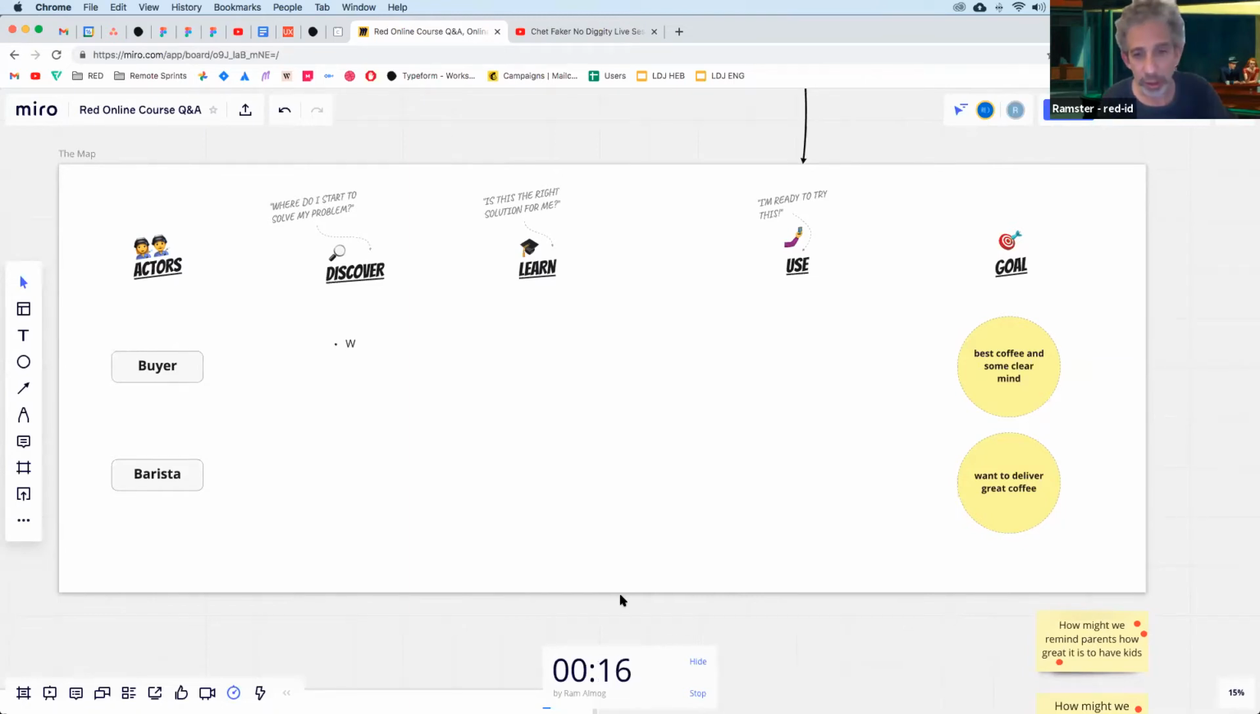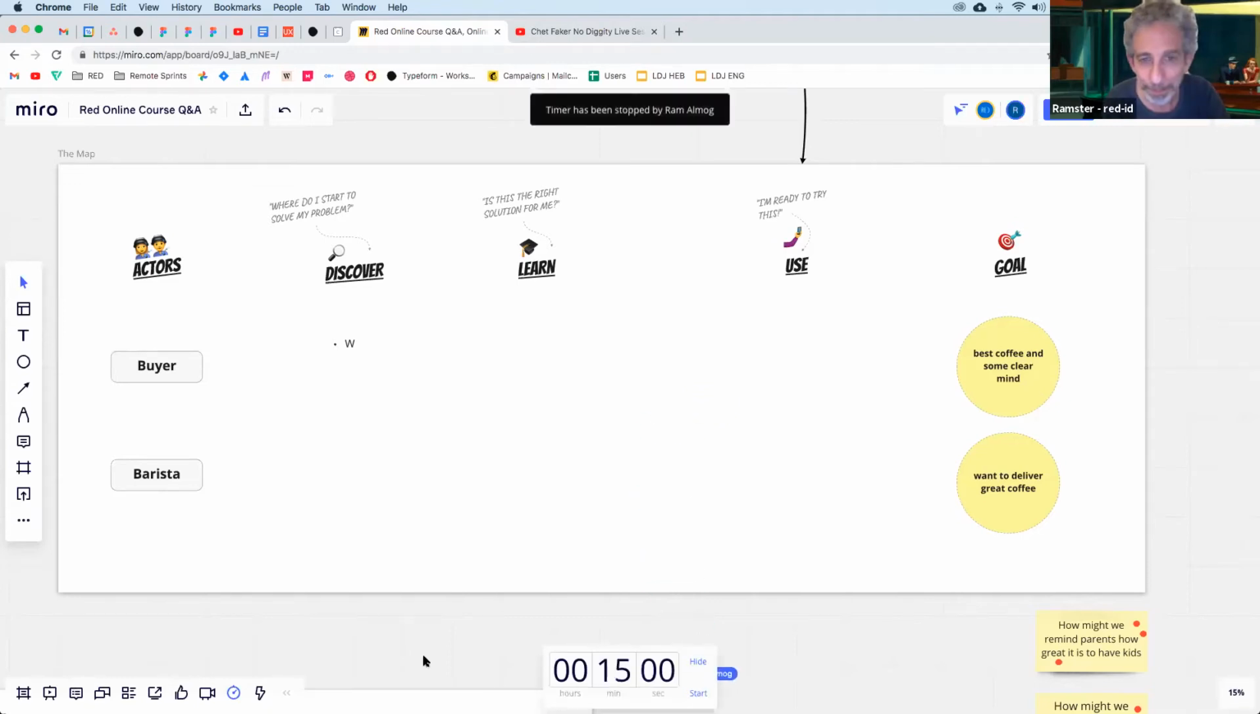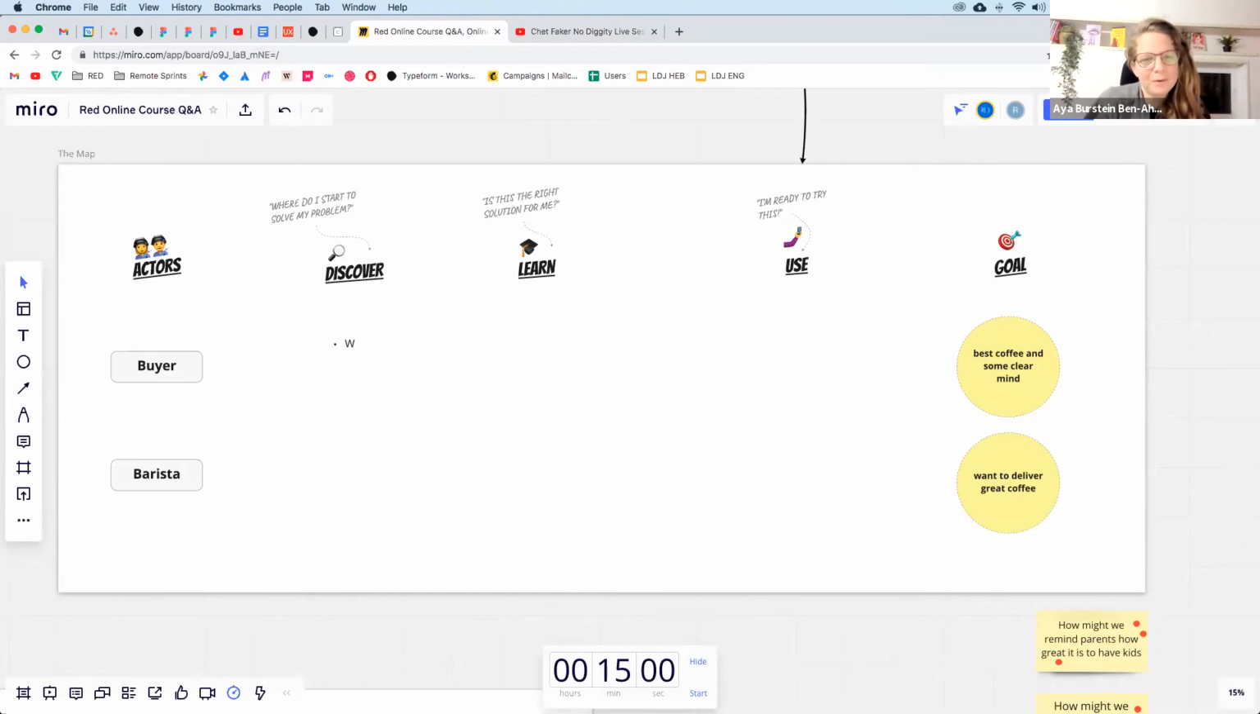Okay, so how was it for you to draw the user journey map? Anybody? Is that okay? Any questions? You can unmute yourself and open your cameras. It would be really nice. Yeah. Anybody? Any questions?